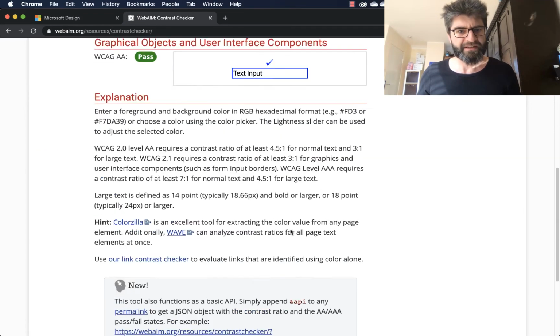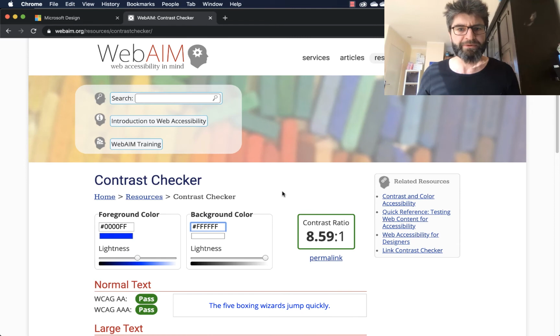And many of the sites also give you a recommendation on that as well.